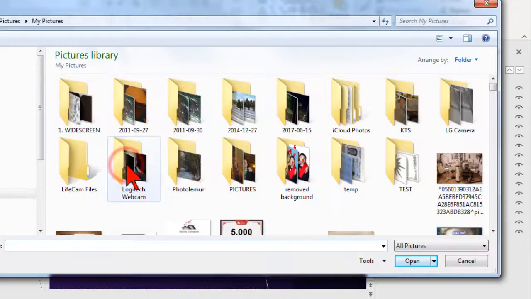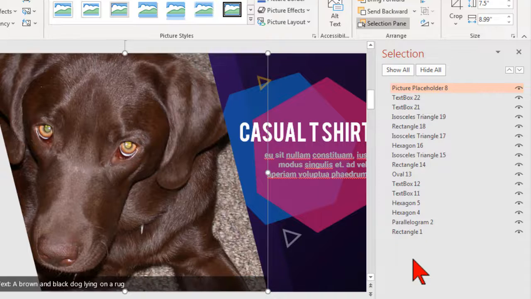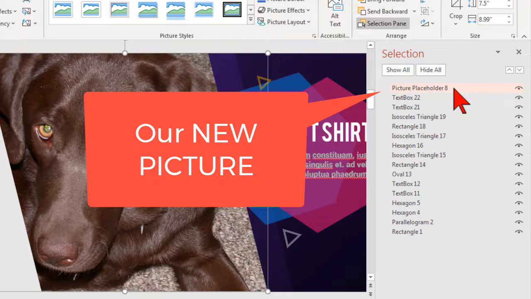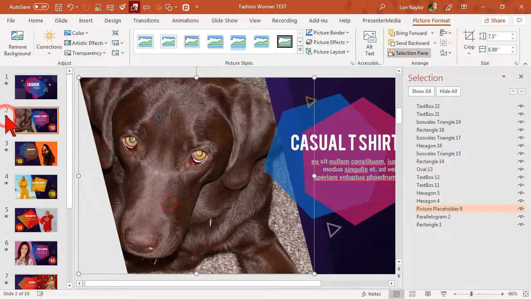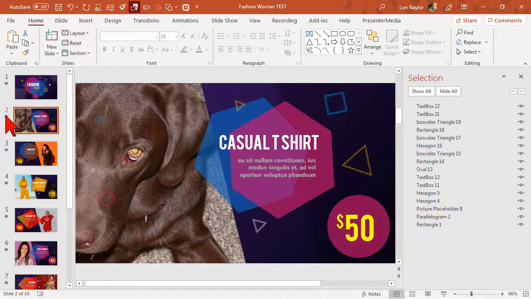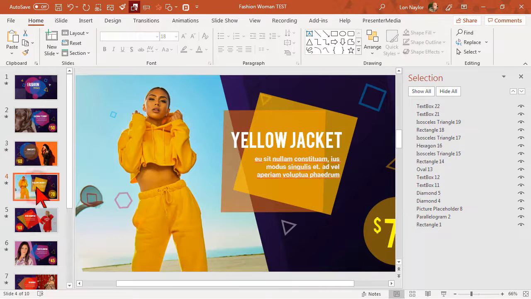Click on the icon to go find another image. I'm going to use my favorite slideshow subject, Maggie the Wonder Dog, and insert. When you delete a placeholder and replace it, notice that it puts it up at the top layer. So what we need to do is click on it and drag it down to that important third from bottom position. And then let's click the star icon to preview.